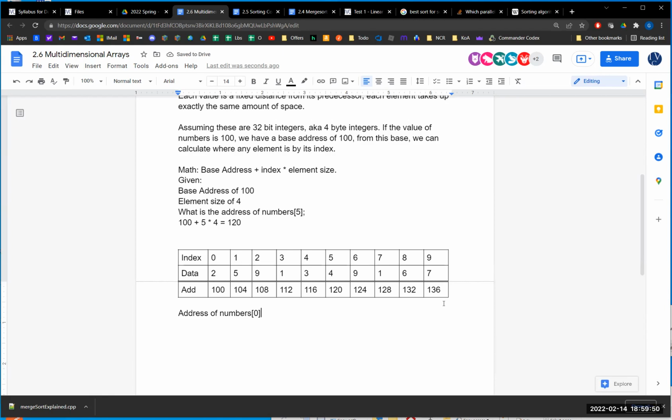Right, address of numbers 0, same calculation. Sorry about that. Couldn't get my headset off fast enough. All right, so 100 plus 0 times 4 gives us 100. The address of the very last element, numbers 9, 100 plus 9 times 4 gives us 136.